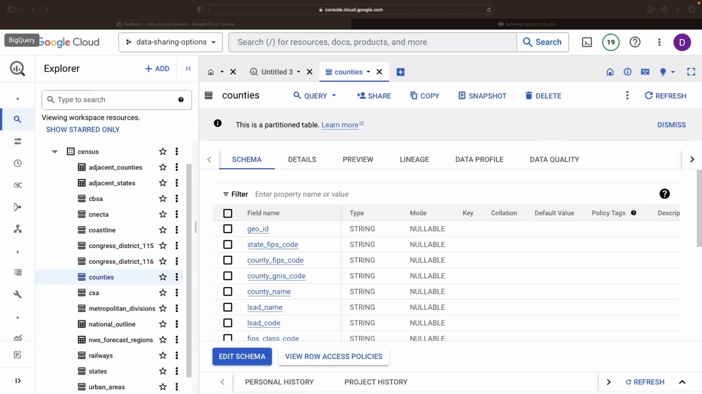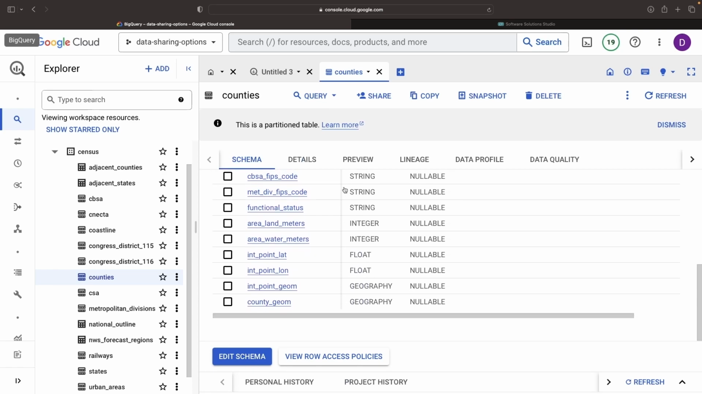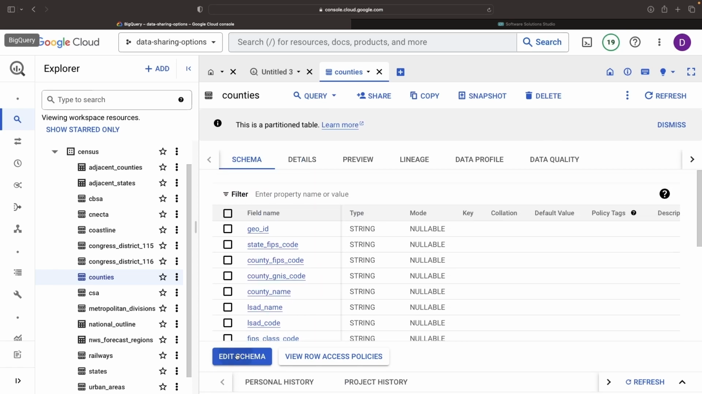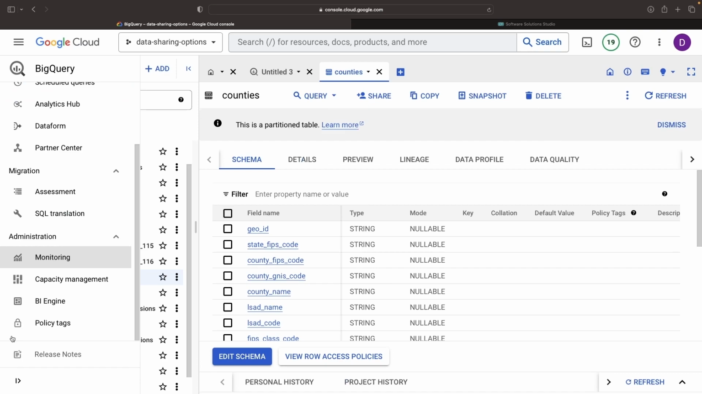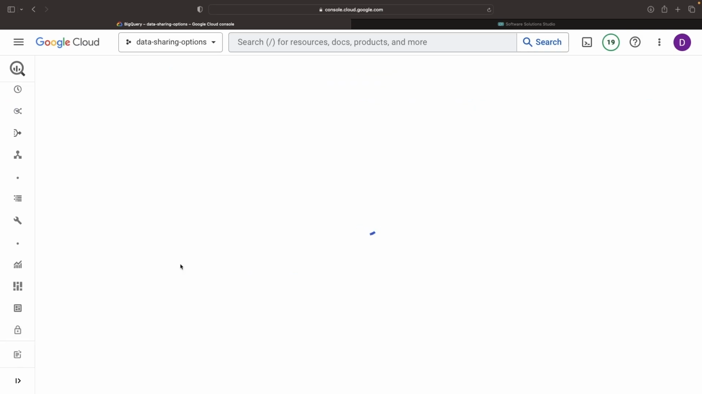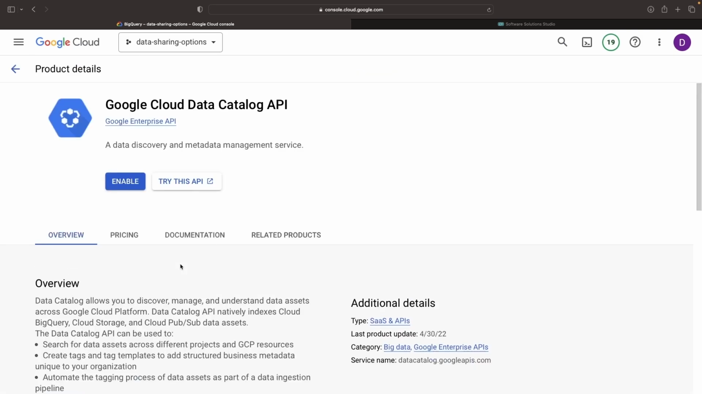Our next option utilizes simple IAM and security controls for securely sharing our data. This usually entails a combination of access controls. For example, when we navigate to Edit Schema, there's a Policy Tags option, which allows us to manage column-level access. Heading into the Policy Tags section of Google Cloud and enabling the Data Catalog API, we can set column-level security for a more secure data sharing among individuals within our Google Cloud environment.